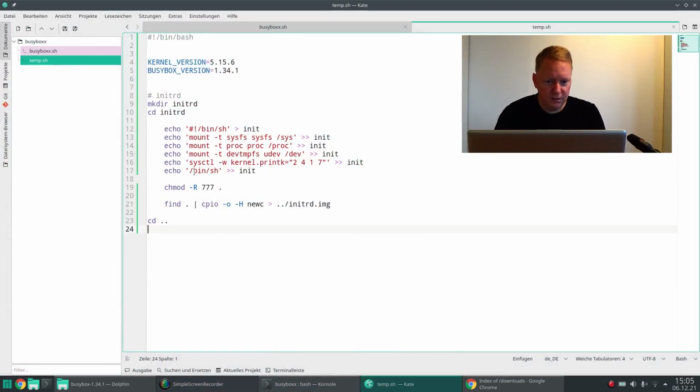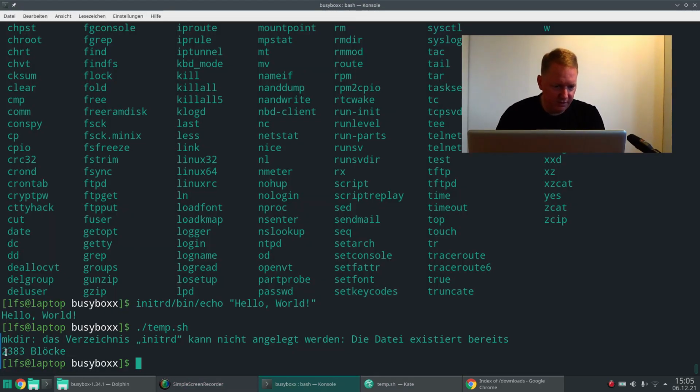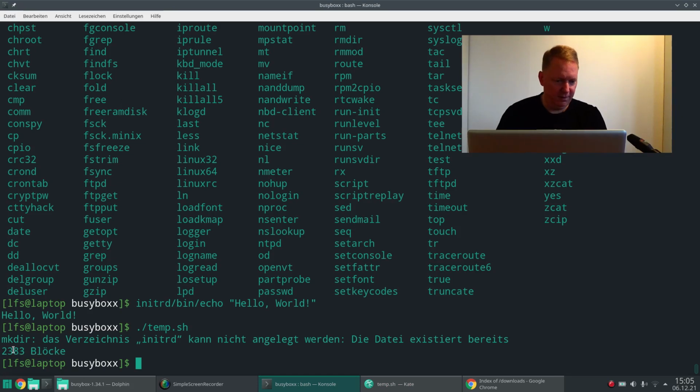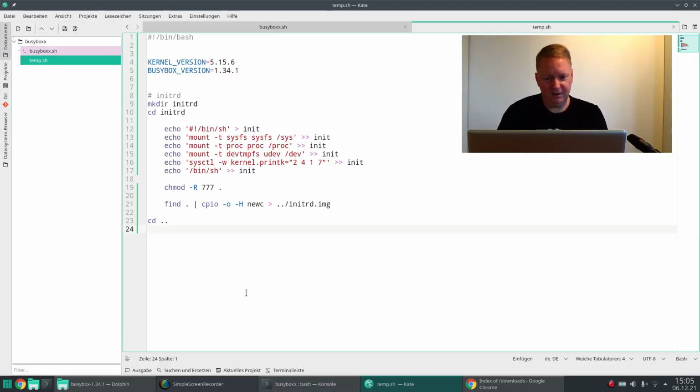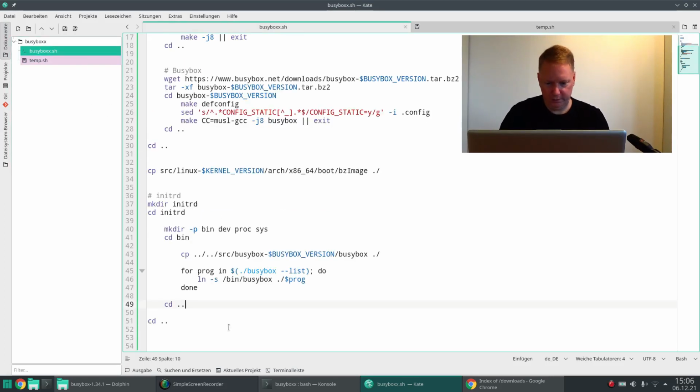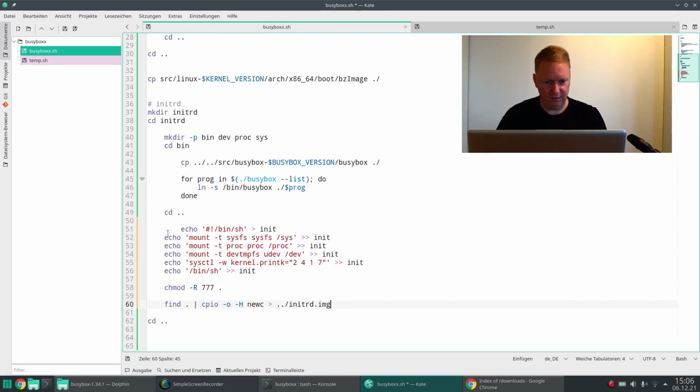Yeah, this looks good. This output here with a number of blocks, that's the output of CPIO, and if that isn't 0 or 1 or something like that, it looks as if it has found a lot of things. So yeah, it looks like it should work. I will move this over here now.